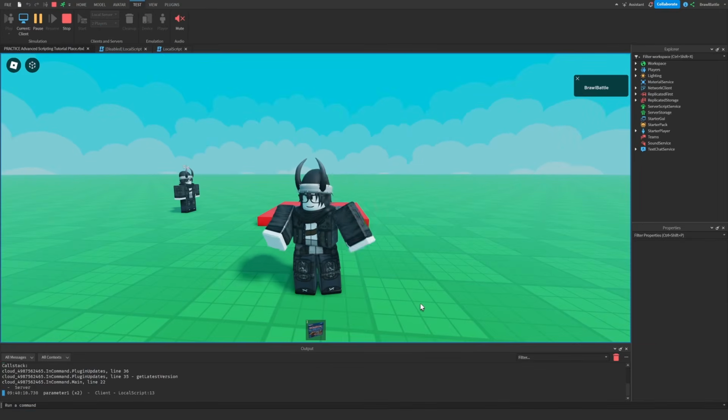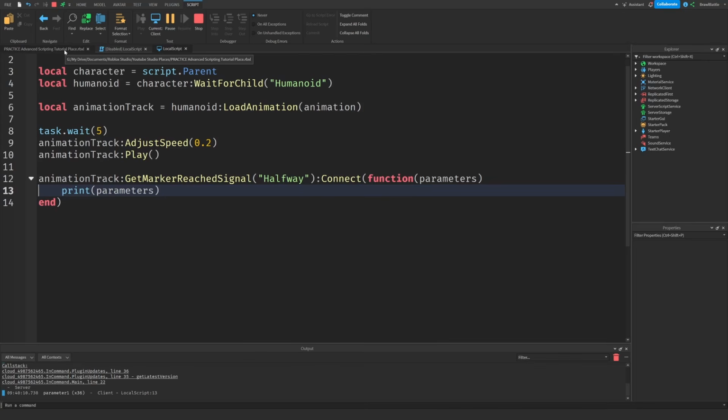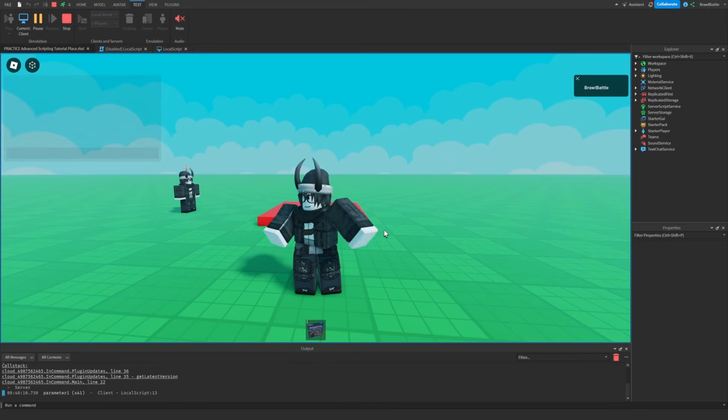All right, and as you can see, once we're halfway through our animation, it's being printed out in the output, our parameter that we specified inside of the event when we created it in the animation editor. It's going to constantly do this because we have the animation looped. If you remember from the timeline, it's basically going to be in the halfway mark to signify that the event has been fired, and it's going to print out our parameters down here. So this is how we can detect when we reach a certain frame in the animation.